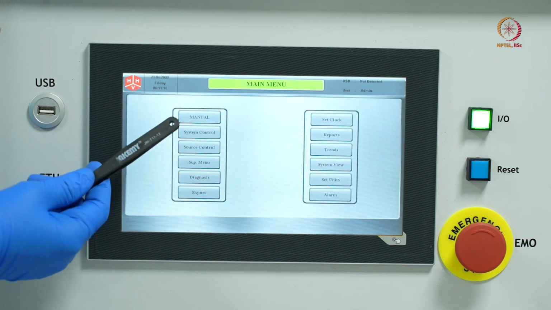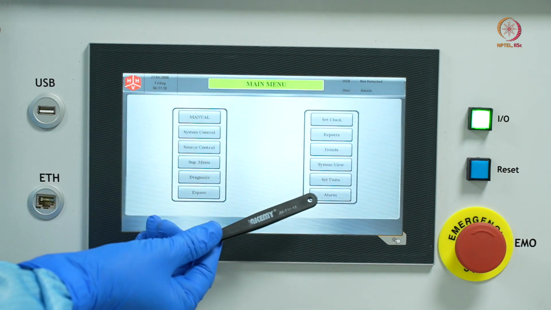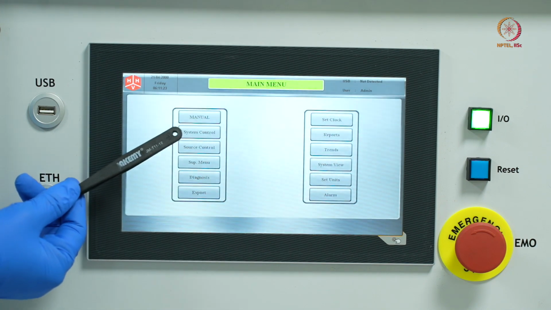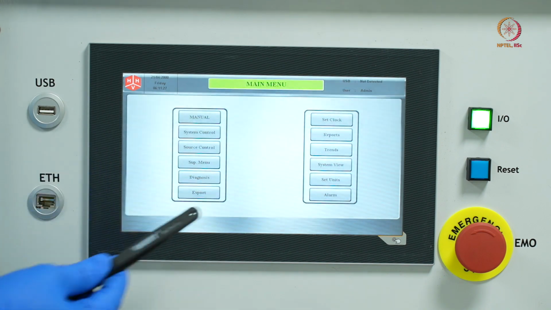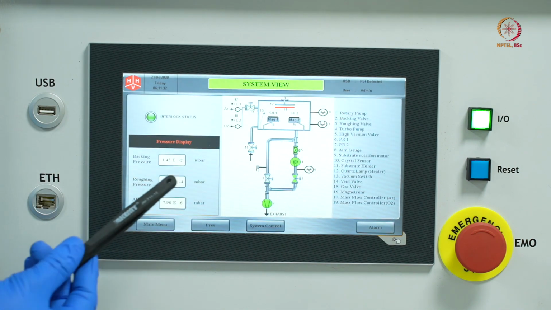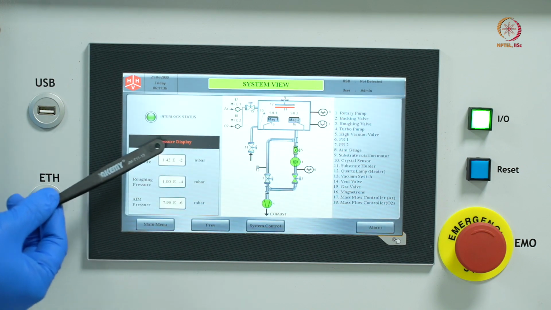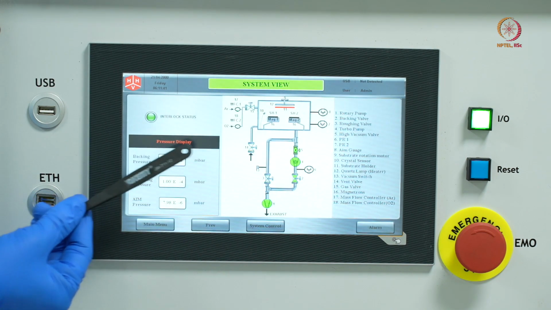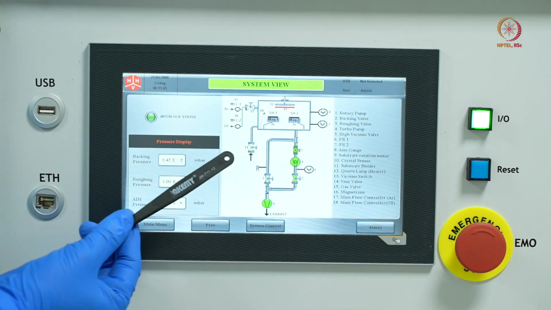The main menu has various options, of which what is important to us are the alarms, the system view, and the system and source control. Let's go to the system view and see a schematic of this tool. As you can see here, some pressure sensors are displaying their values. This is the chamber, which has two magnetrons.